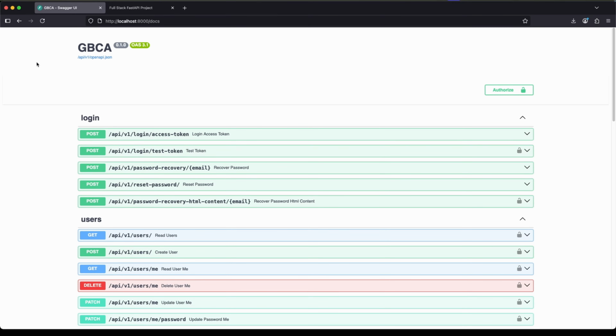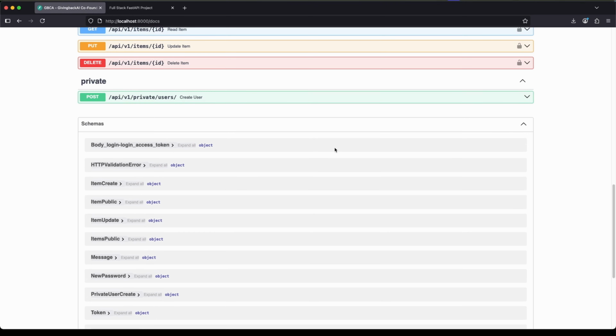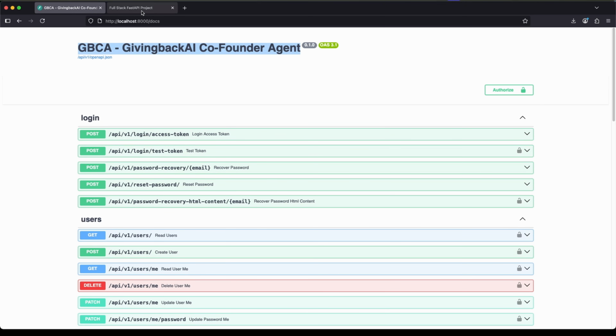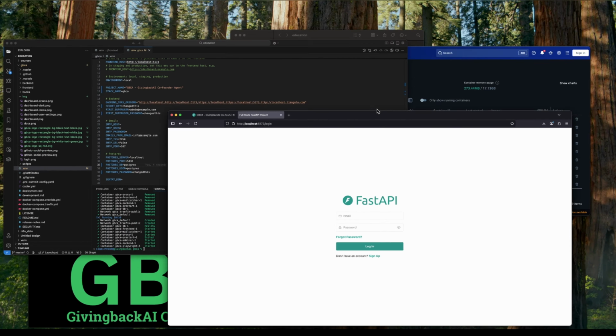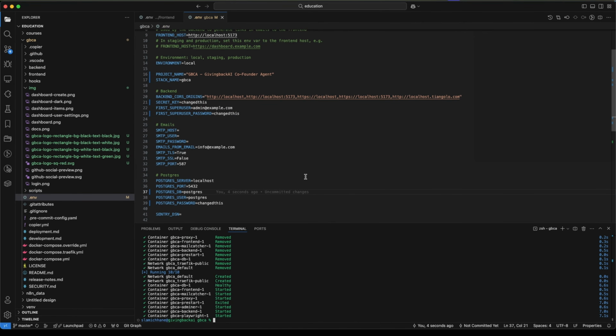Let's go ahead to our browser, refresh it. See there, it has updated our metadata. Now this is cool. The next step is, let's go to our UI, localhost port 5173/login. I want to get rid of this FastAPI title because that's not really our product name anymore, right? So how do we change that?